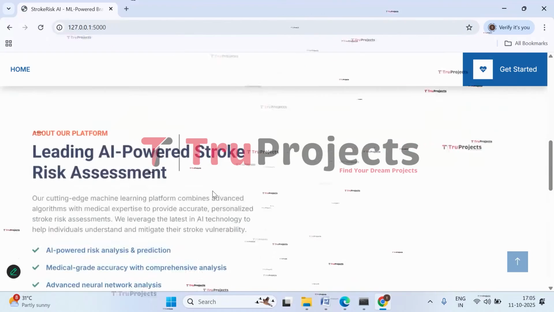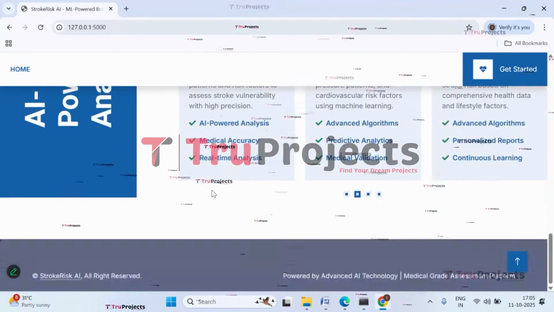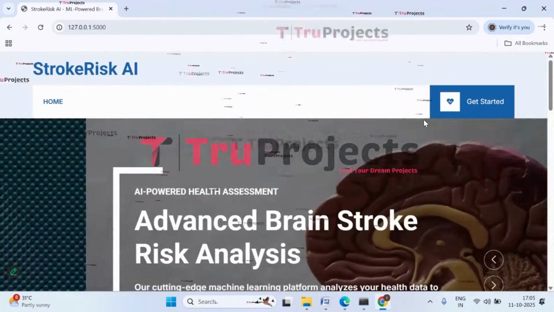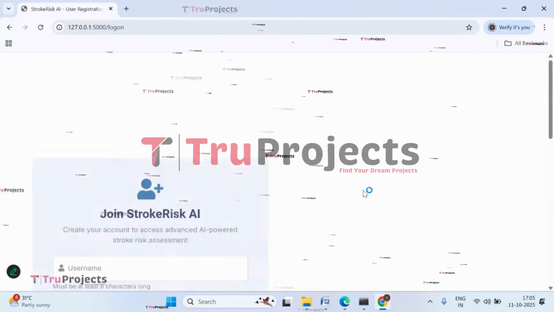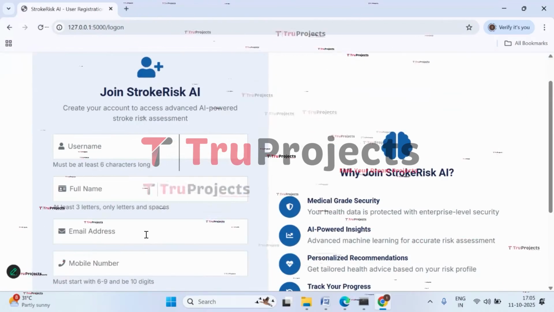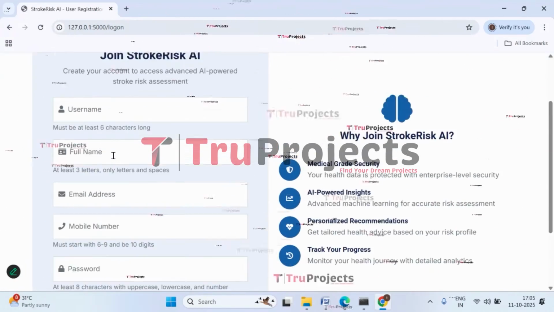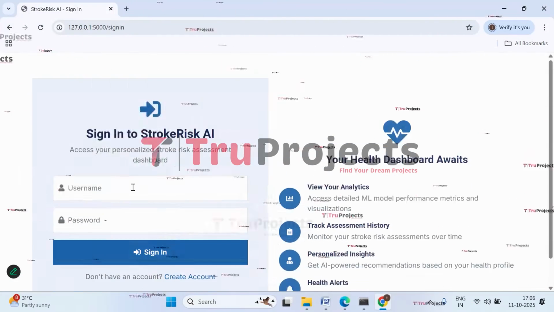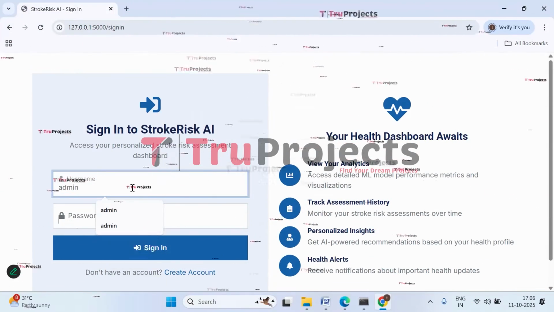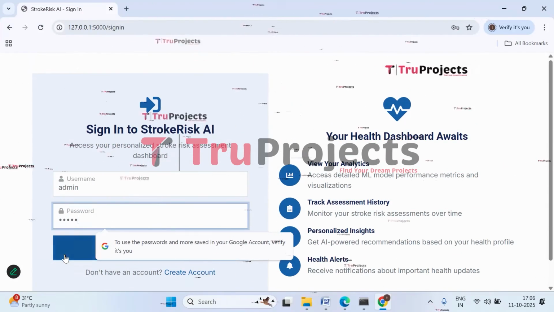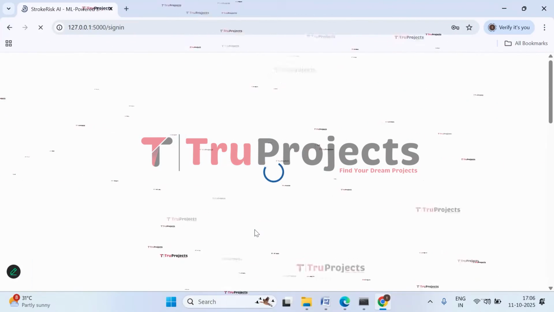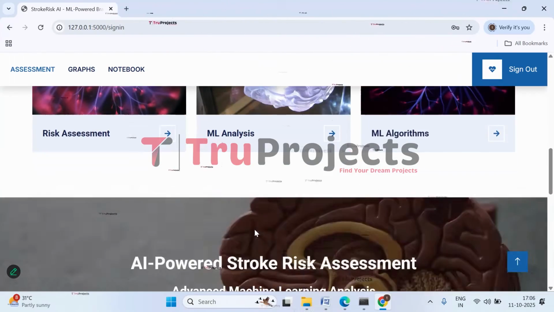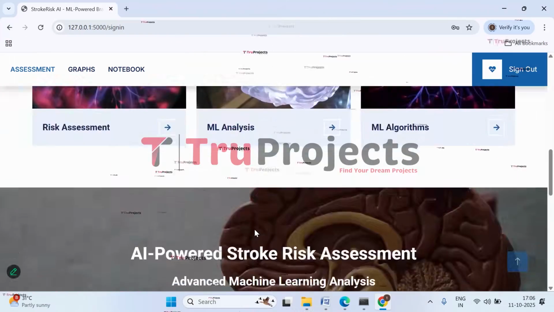So this is the web page of the project, which is displayed in the browser, and this is developed using the Flask framework. So we need to get started first. Click on get started and provide all your details to create an account first. I have already created my account, so I will directly sign in. Click on sign in, give the username and the password to log in, and now click on sign in. We have signed in successfully and been redirected to the prediction page of this project.